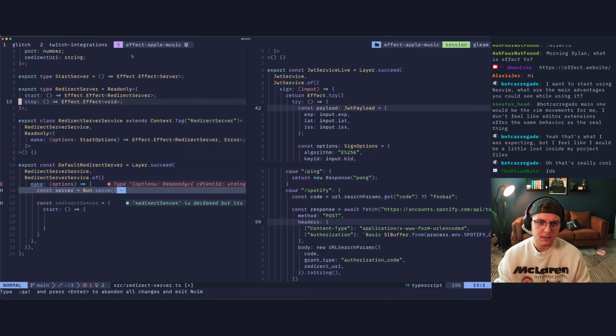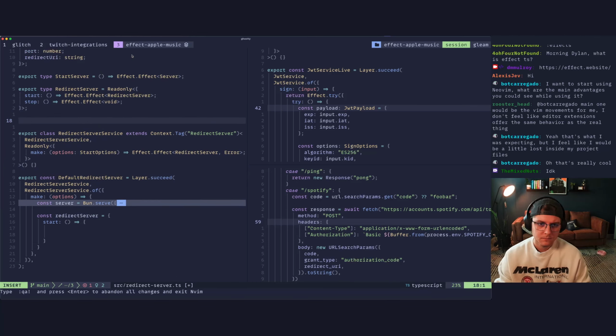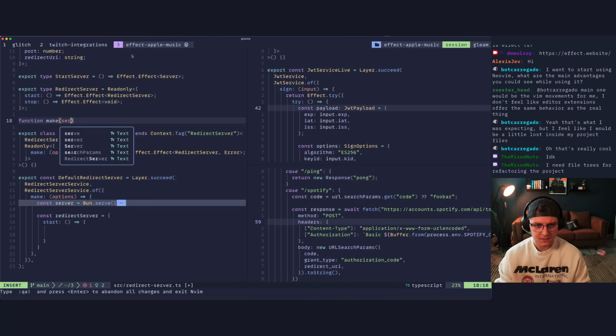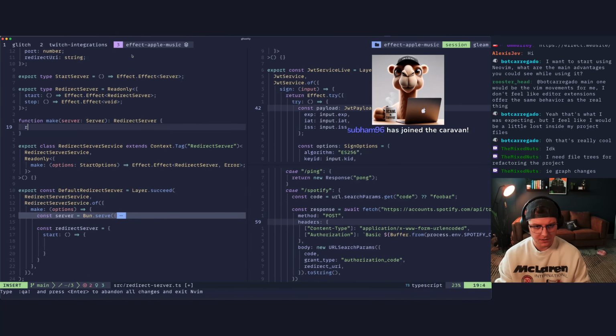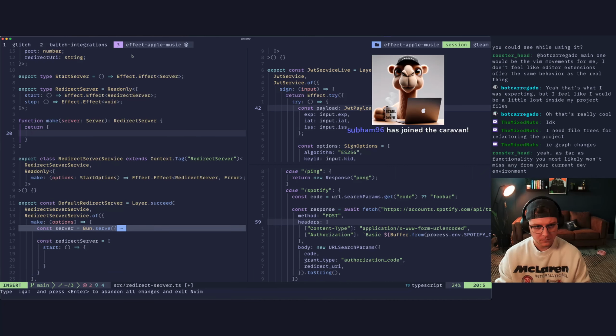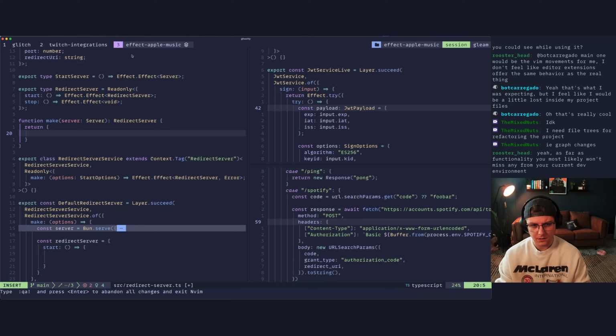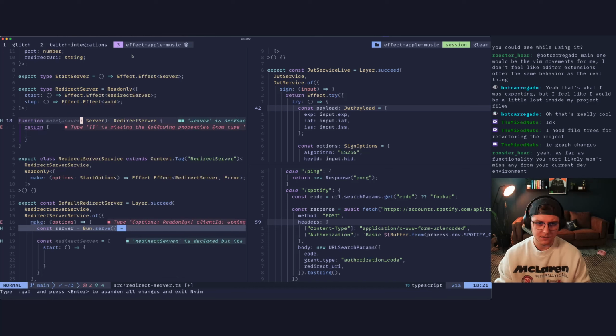So in here, we will do, we need like a const, say function make. And this is going to need a server that is a server. And it's going to return a redirect server. And in here, we're just going to return, how can I tell if this is already running? Surely it is already running. I guess we can make this optional, right? So that's an optional.